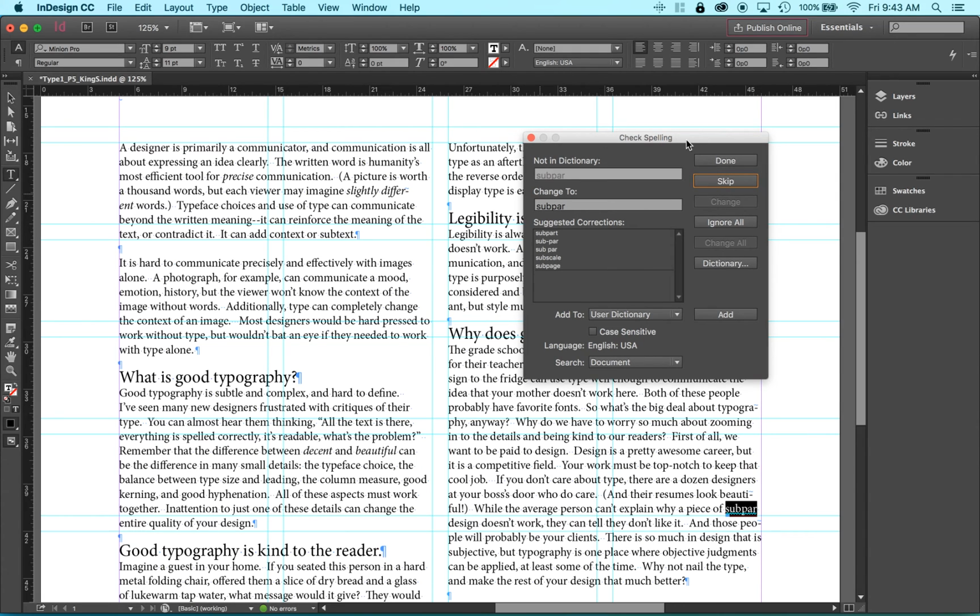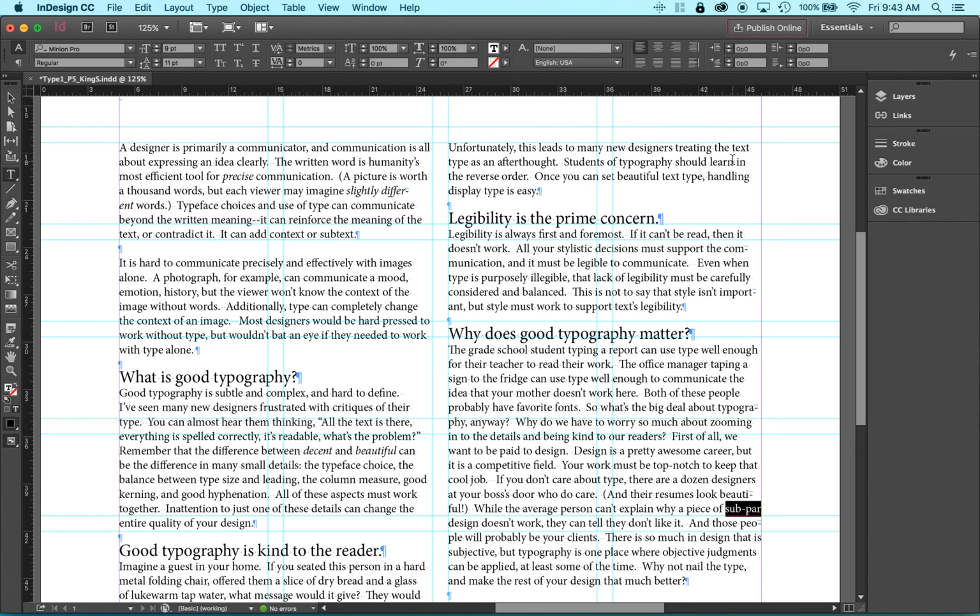find spelling errors. And here's one. The author used subpar as one word. And you can see in InDesign's suggested corrections, it thinks subpar should either be a hyphenated word or two words. So you can choose from the suggested corrections. Let's go with subpar hyphenated and hit change. And it does the change for you. And that's it. That's the only spelling error.